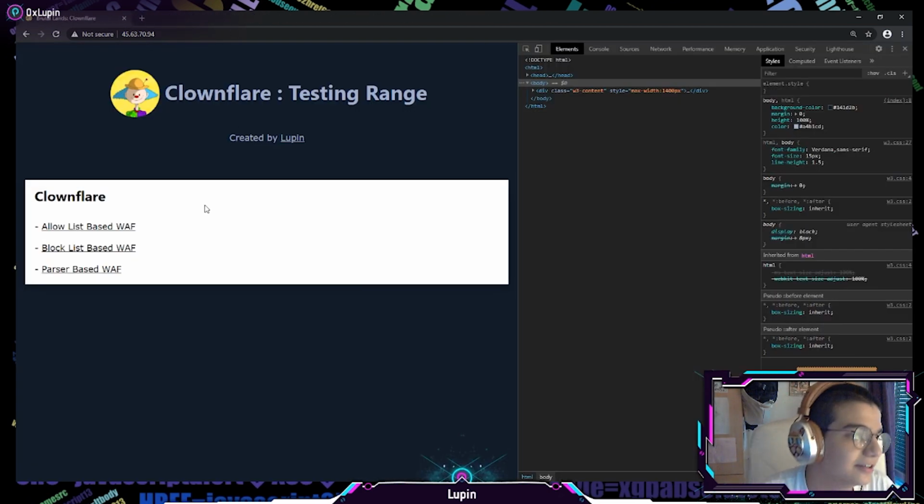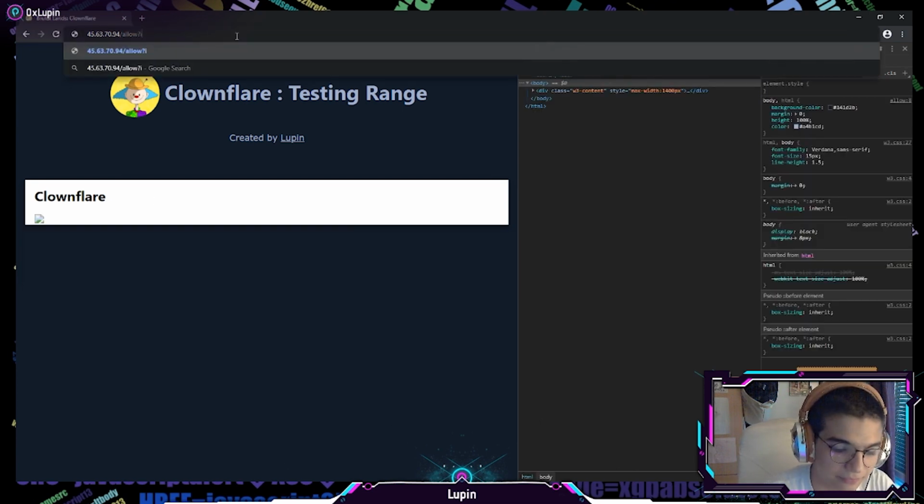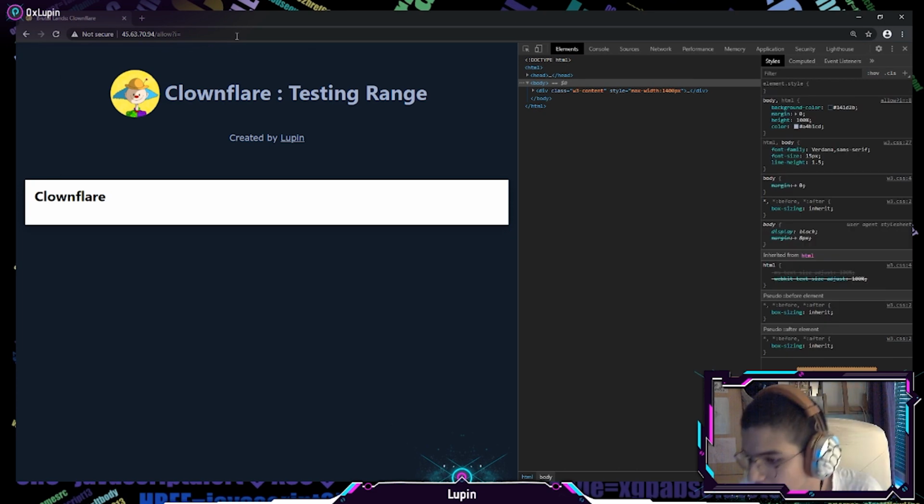So now let's go to the allow list based web application firewall. Same thing. Oh, thanks. Why agnostic? There are allowed event handlers. Yes, there are allowed event handlers, but you might want to check for event handlers that are a bit weird, that are not that common.